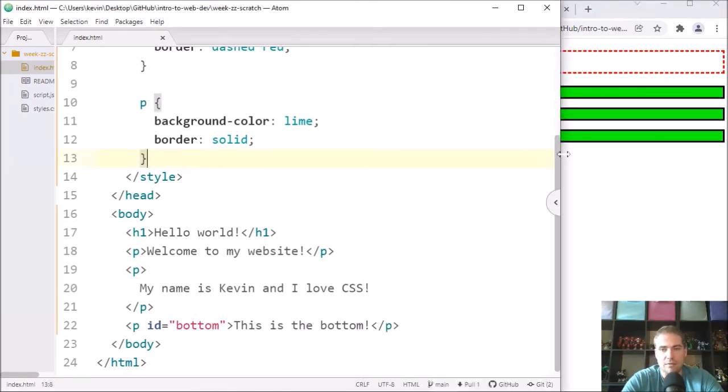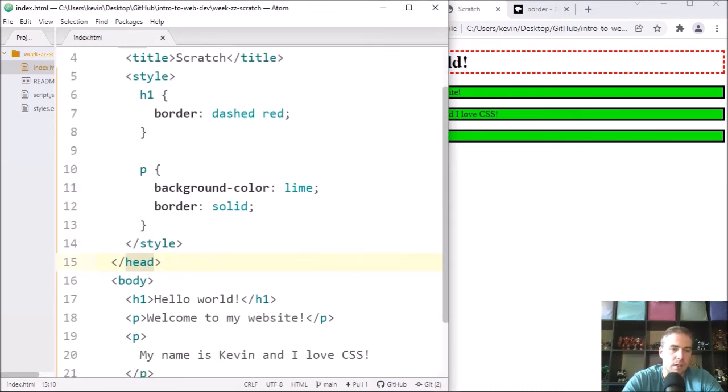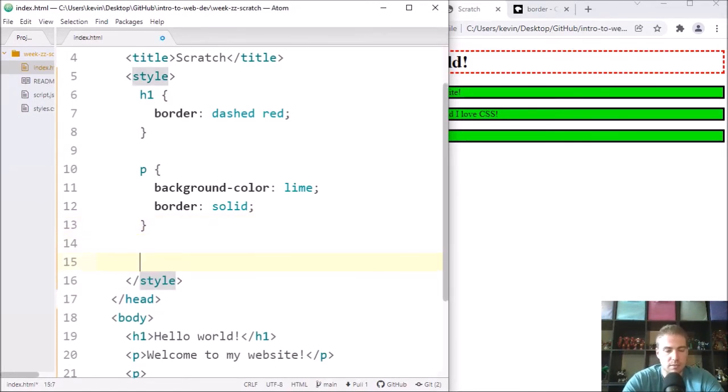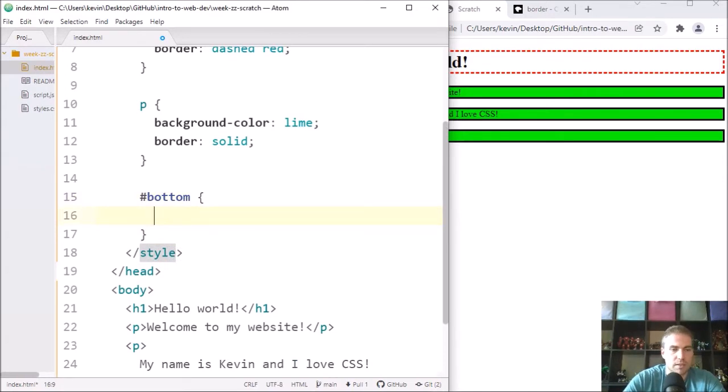So now that we have the ID on that P tag, what I can do is use an ID selector, which is similar to the element selector, but it has a, whatever you call this symbol. Kids these days call it a hashtag. It's called the pound symbol, depending on who you ask. But this symbol, the hash symbol, and then the name of the ID. So in our case, we said bottom, and then curly braces, exactly like we did with the element selectors. So what do I want to do with the bottom? Maybe I want to set the font size.